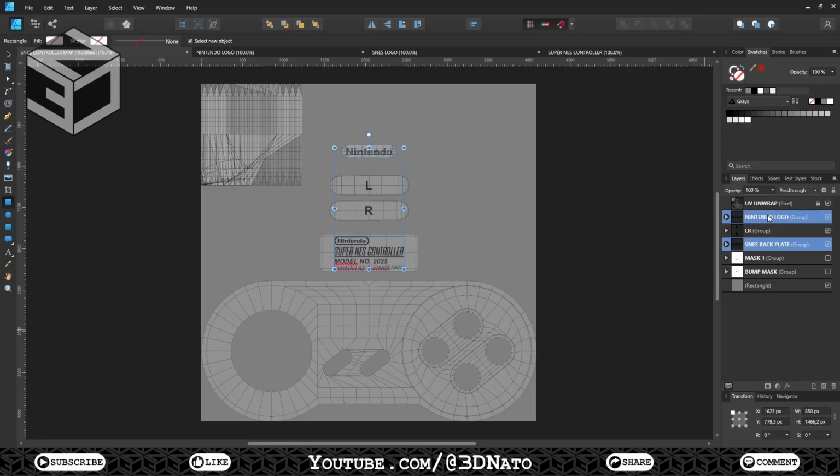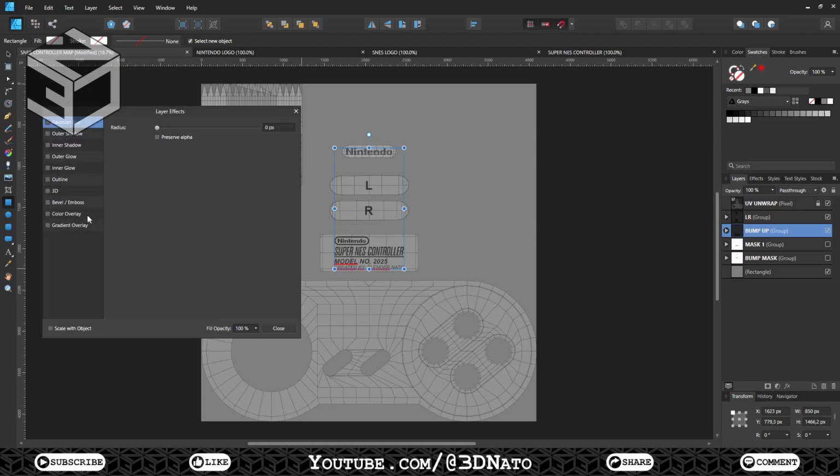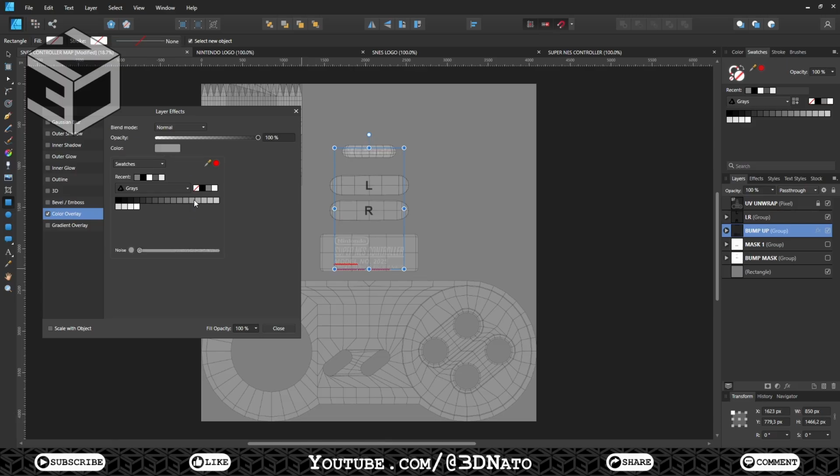Select the Nintendo logo SVG and the SNES backplate, group them, and rename it Bump Up. This will make it easier to change their colors. Go to Layer Effects, Color Overlay, and set color to 40% black. Notice, this made these parts of the map brighter than the background, meaning the bump here will go up.